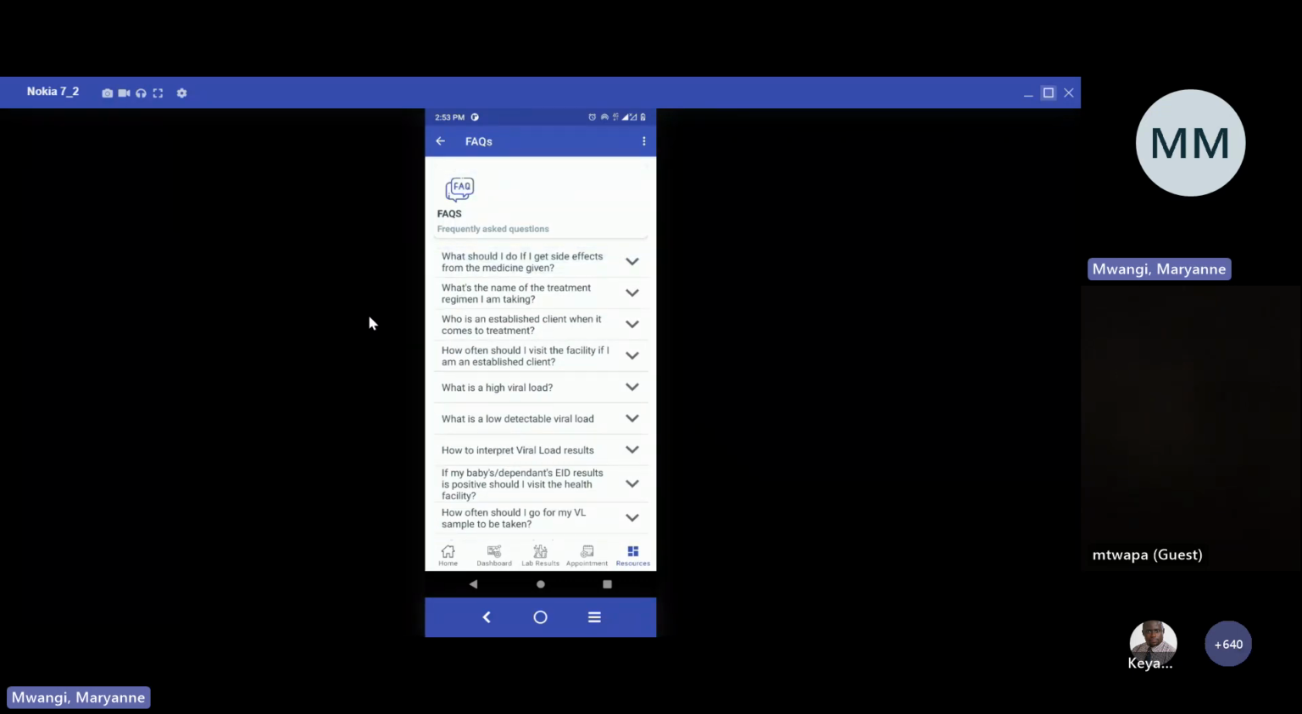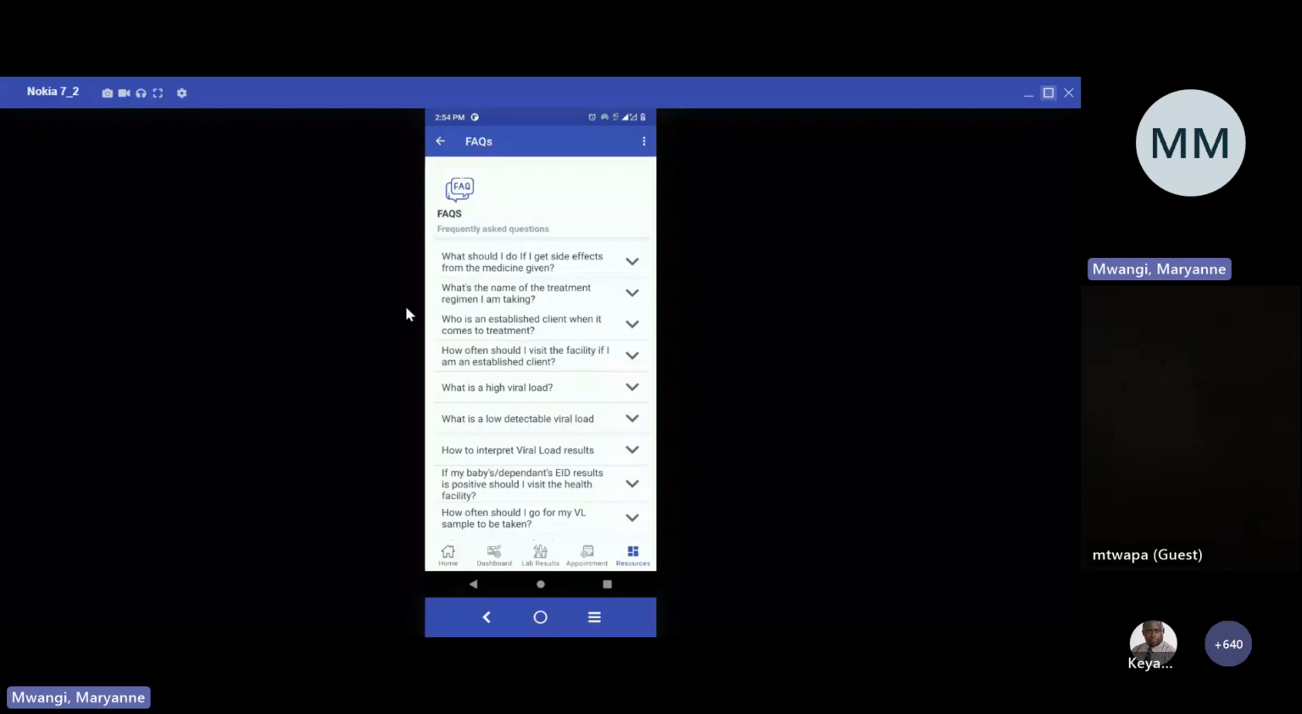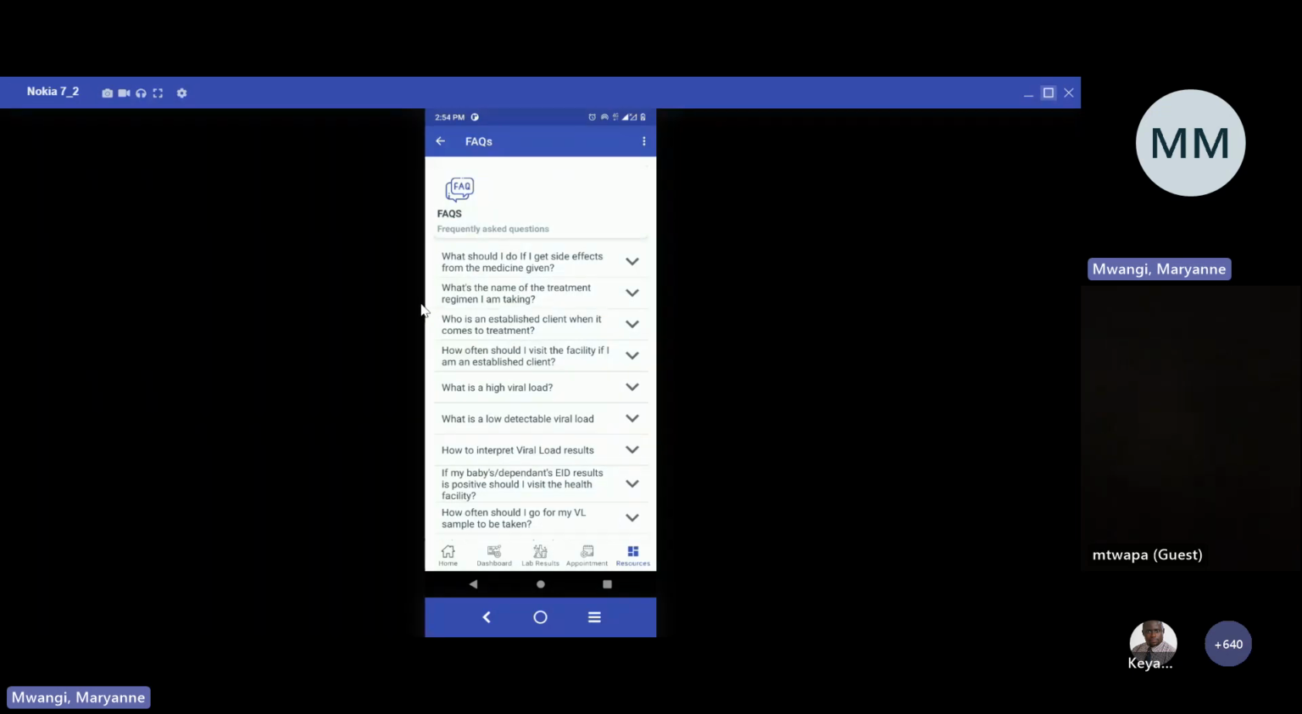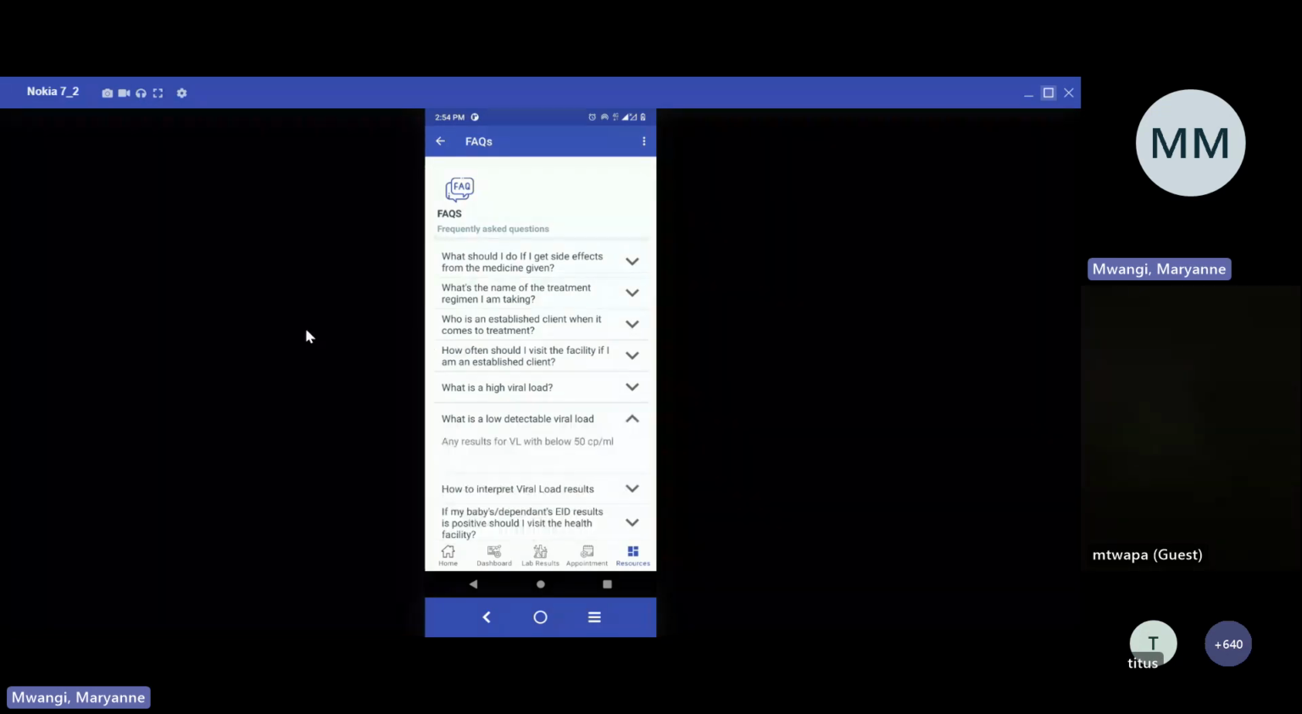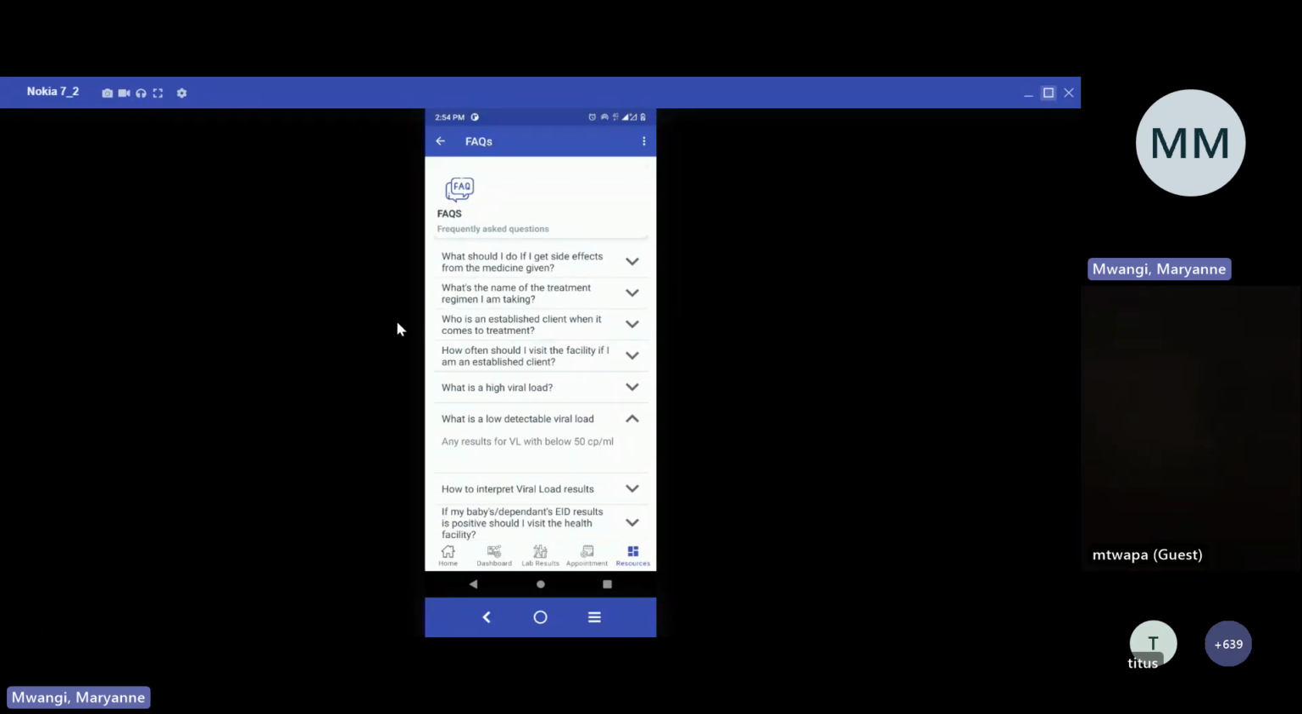For example, they may want to know what is low detectable viral load, and we can get that particular response by pressing the down arrow, and we can get that it is any viral load result that is below 50 copies. What is a high viral load? Again, we'll be able to get a response that it is a high viral load of any result greater than 200 copies, and so on.